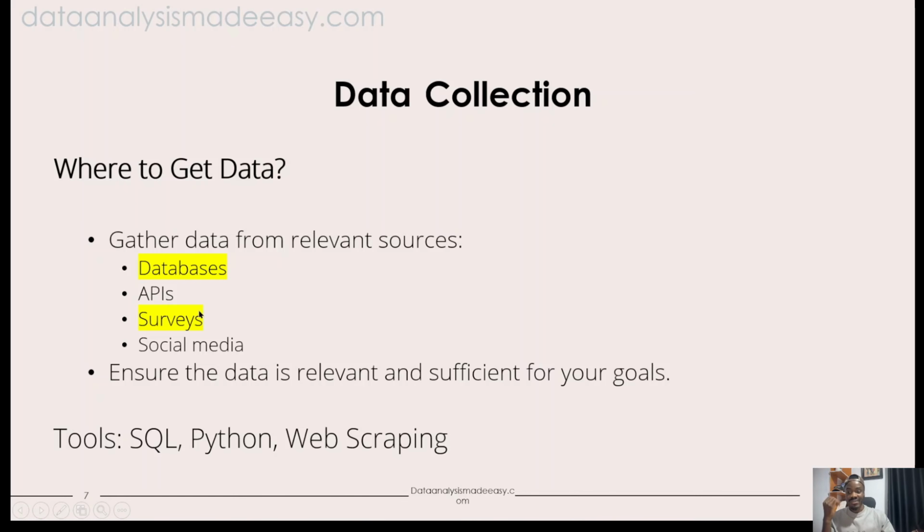Okay, and then we have the API, that is if you want to get data sets from maybe a particular website that they don't give you access to, you can use the API here to get those data sets from the website. Okay, the API here is application programming interface. That is the interface between two different applications.